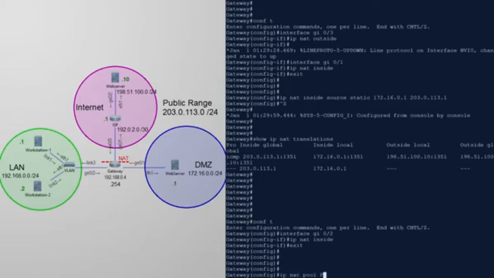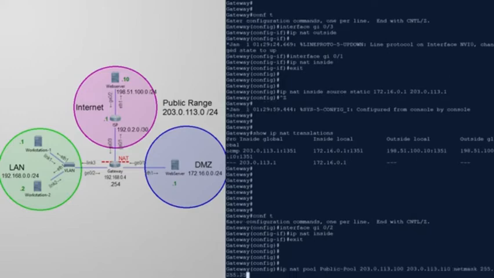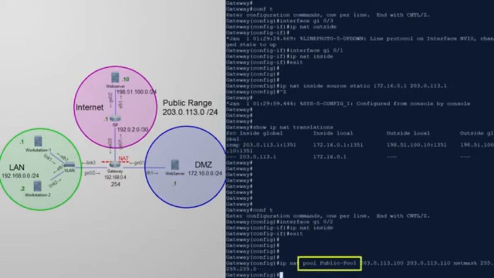There's a bit more work to configure a dynamic NAT. One thing we have to do is define a NAT pool. This is our group of public IPs. Most of this is self-explanatory. Pool tells the router that we're configuring a pool of IP addresses, and public pool is the name of our pool. 203.0.113.100 is the first IP in our pool, and .110 is the last IP. Netmask is the subnet mask that goes along with the IPs in this range.